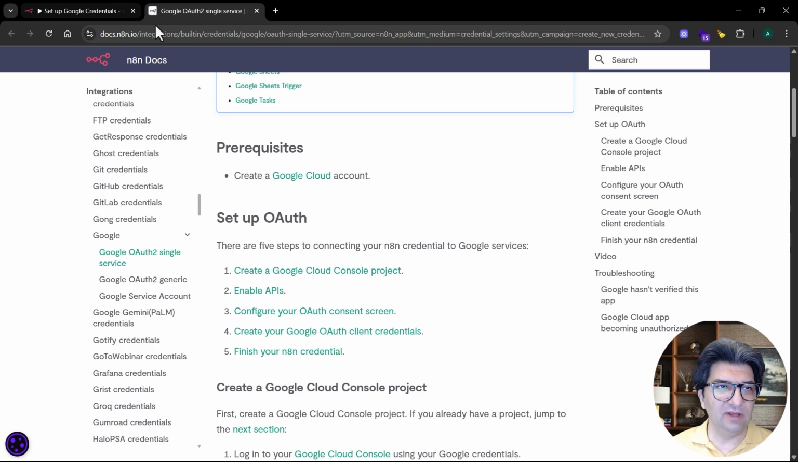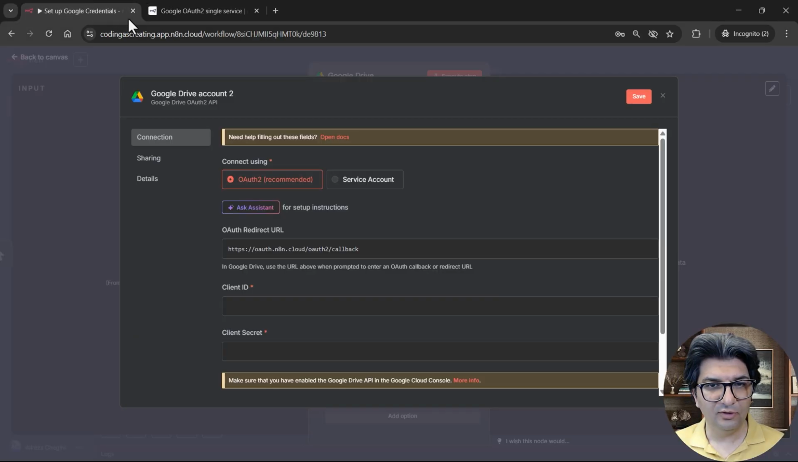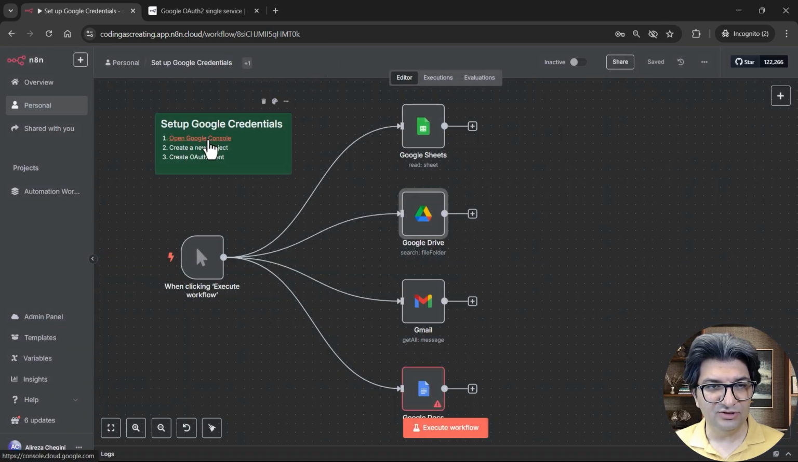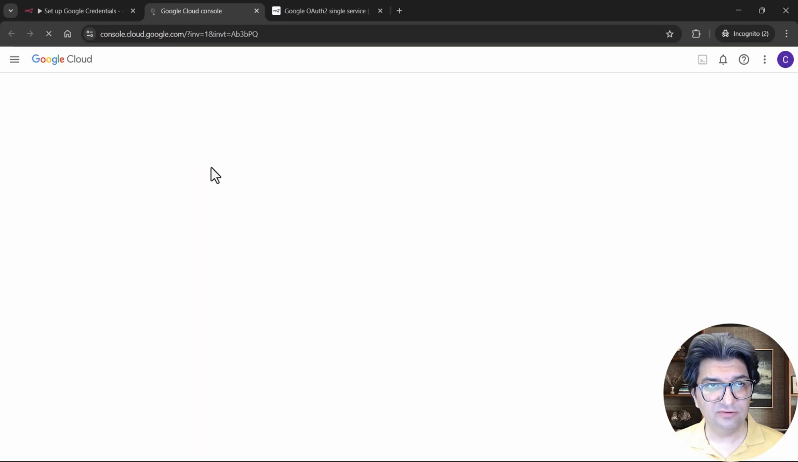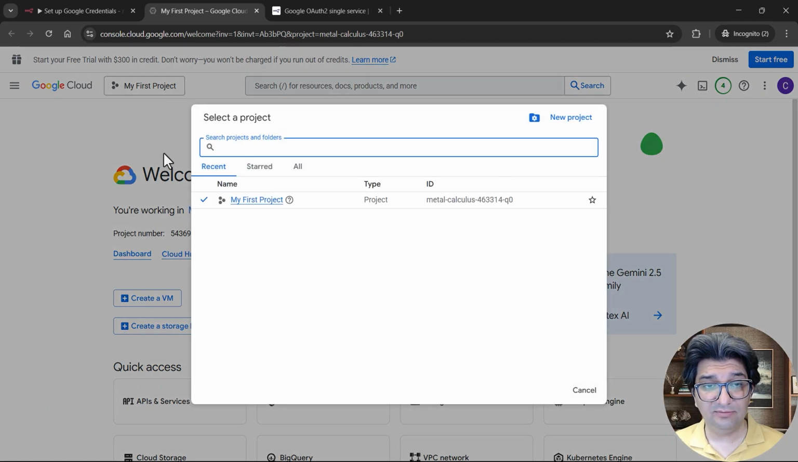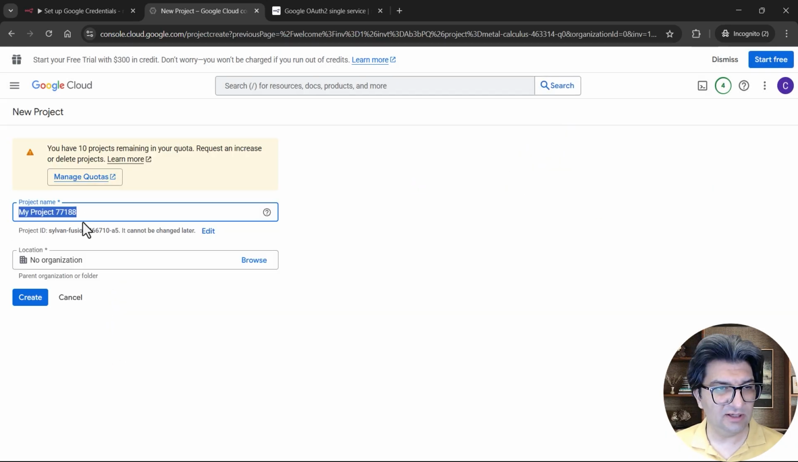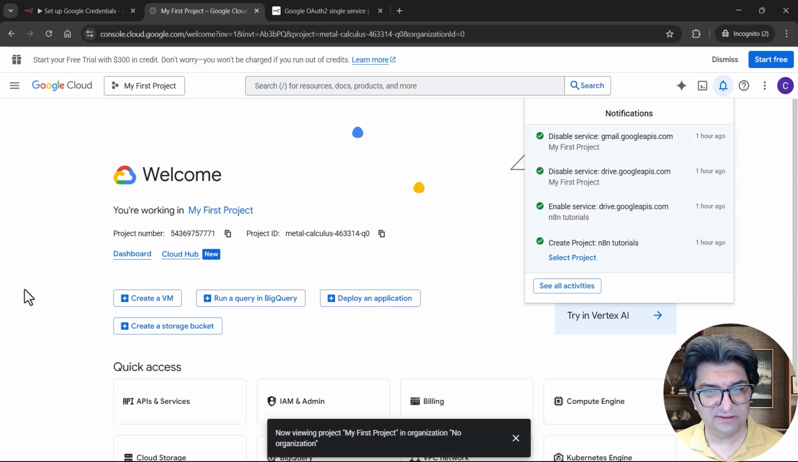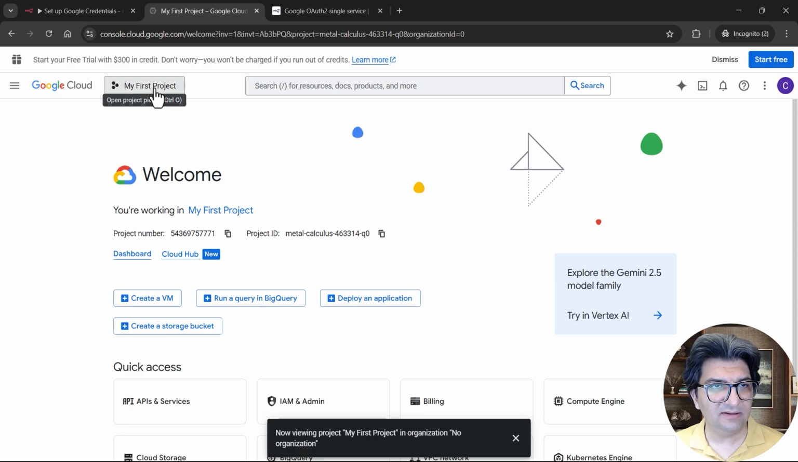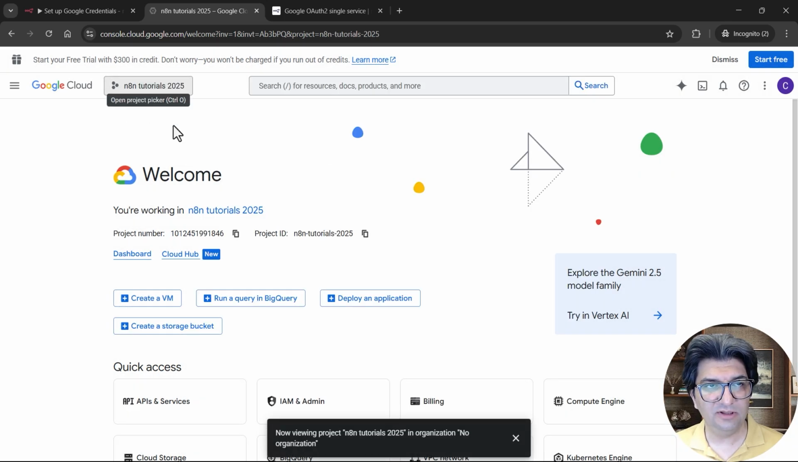So let's do that. We go back to the workflow here. I already put the link. I can close here. I already put the link here. You just click on the Open Google Console. So here, when you open your account, you see the project here. I already created a project, but just to show you how it works, I'm going to create a new project here. I just name it n8n tutorials 2025, for example. Hit on create, and then the new project will be created here. And then after that, I can switch to the new project. So now I'm in the new project.